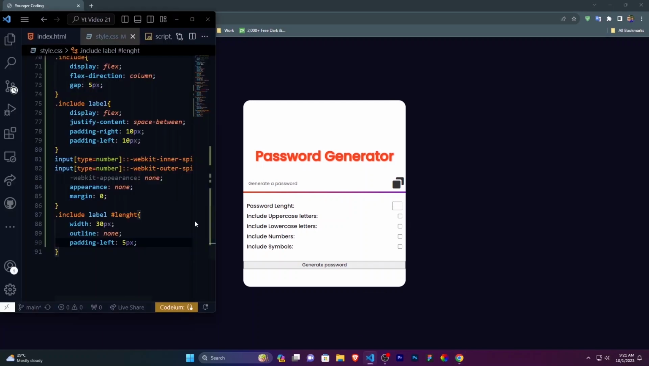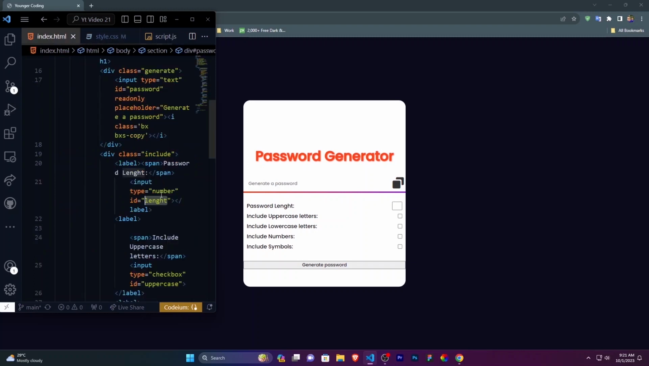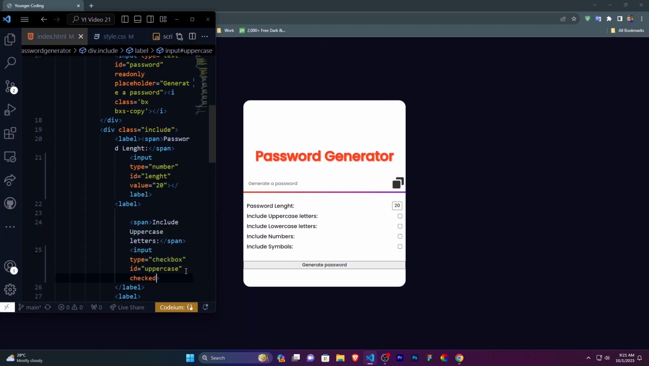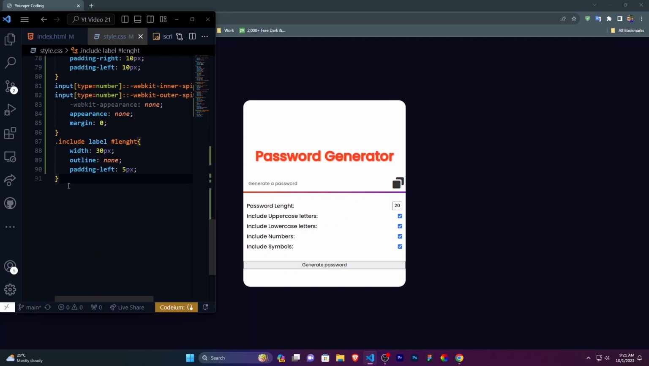So let's target the value, the default value will be 20, and give it checked. Every option checkbox will be checked by default.